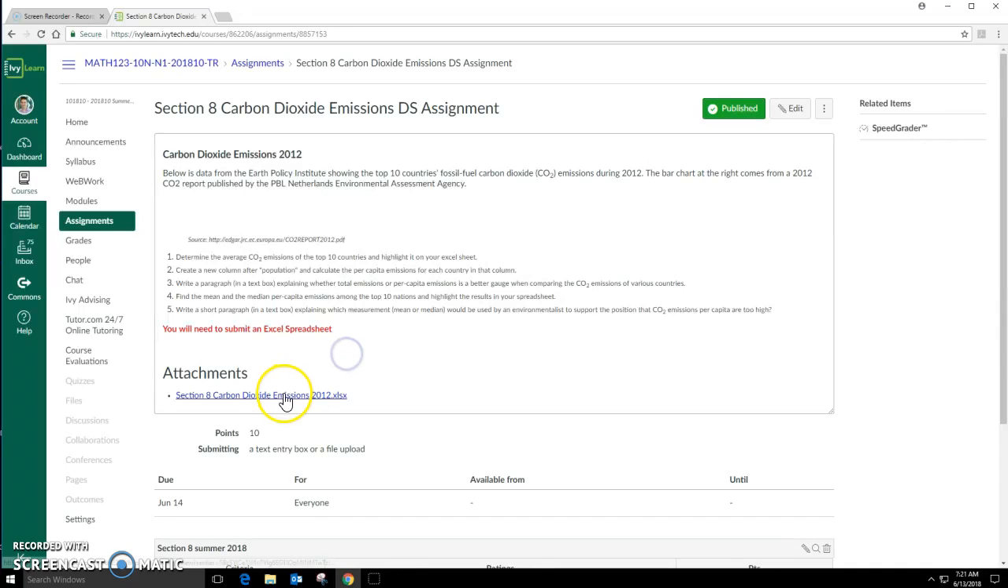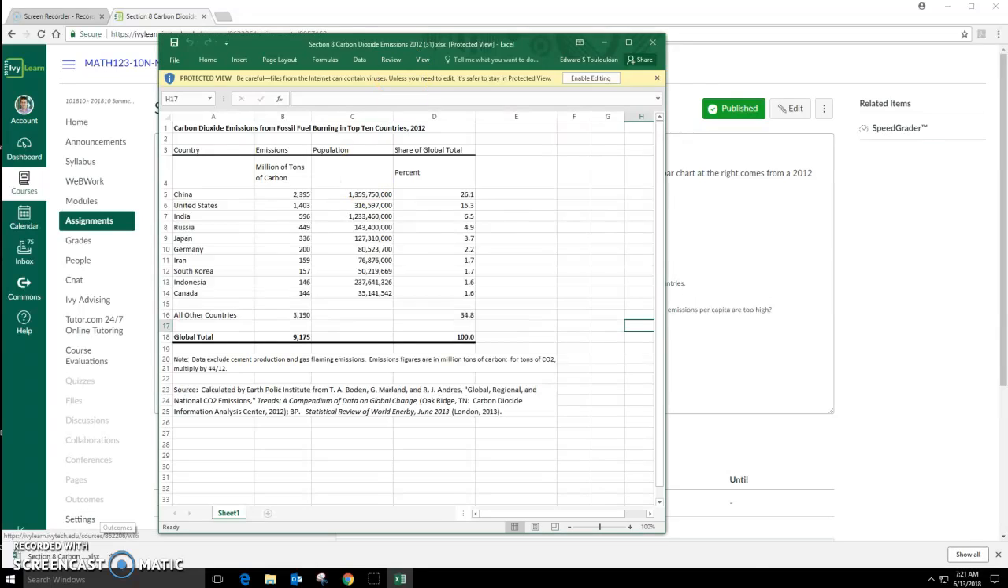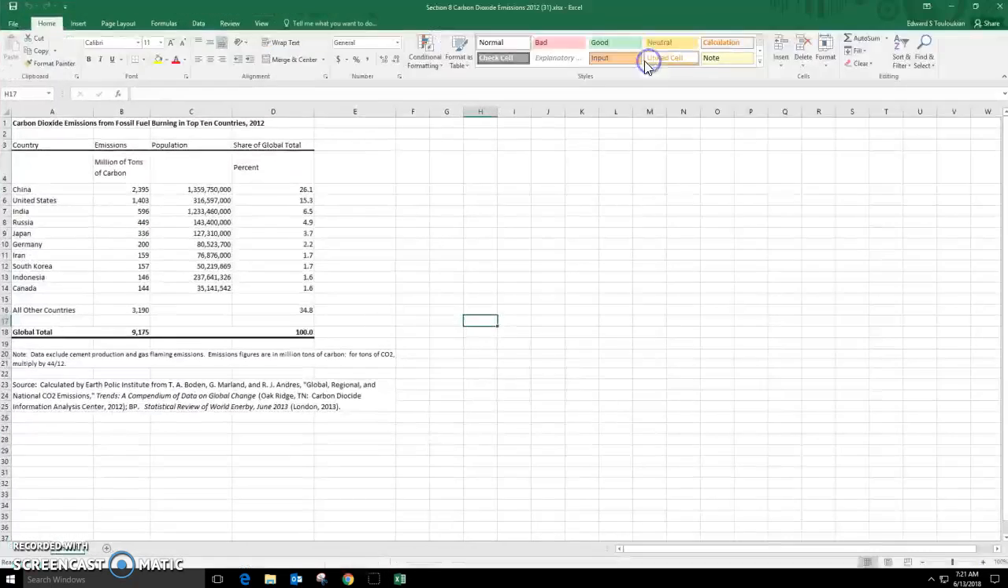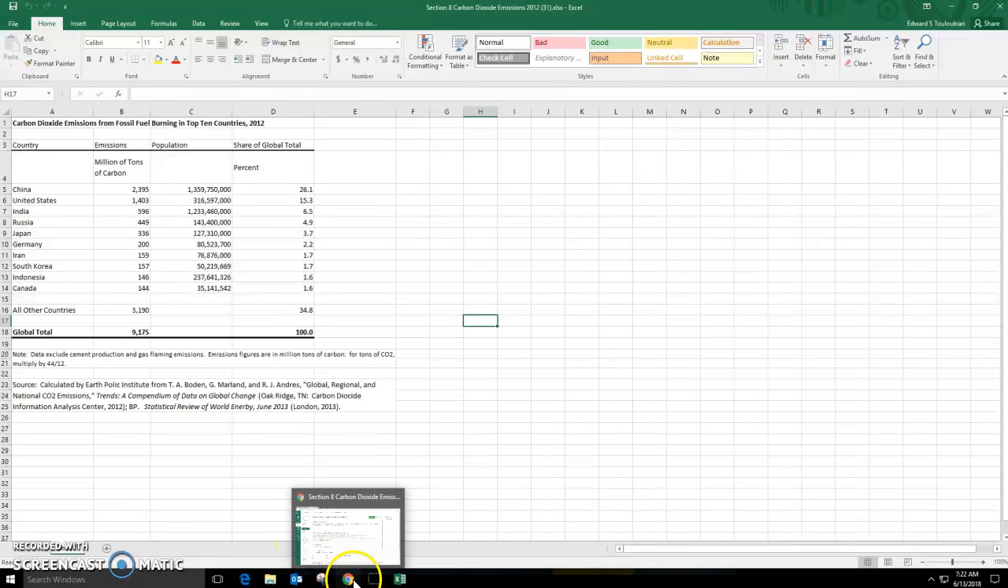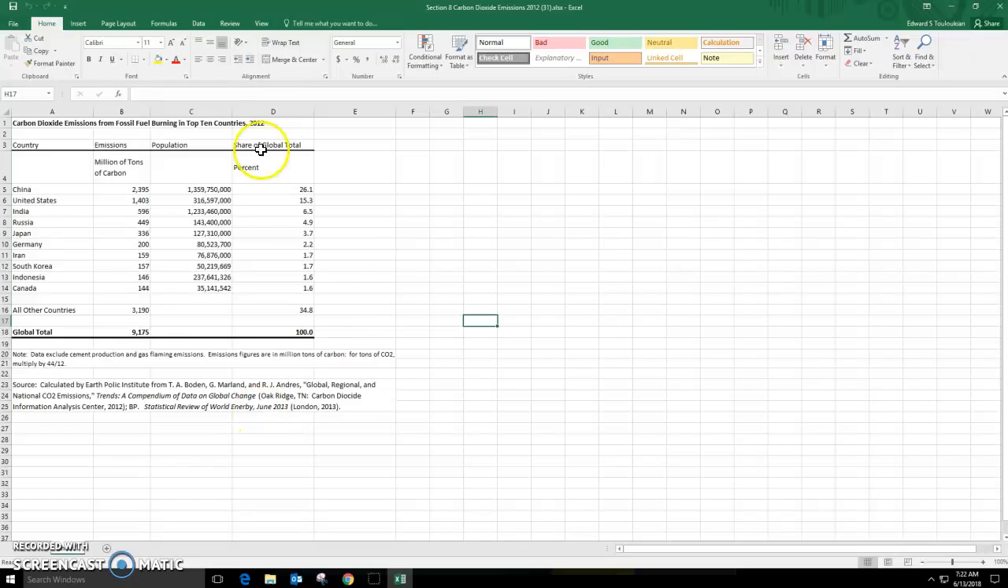accomplish here. So the first thing you're going to do is open this spreadsheet. Just open up the Excel sheet. And you're going to do all your work in this spreadsheet, and you'll submit this spreadsheet. So enable that, let's make it bigger. Alright, so if I go to the assignment, it says I need to determine the average CO2 emissions for the top 10 countries. So to find an average, we need to put that somewhere in this sheet.